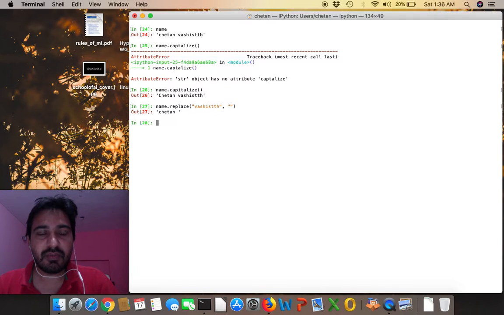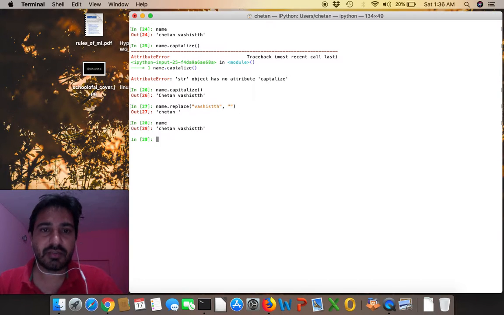When we use the replace function, it takes the first string as an argument and the second string as an argument, and replaces the first argument with the second argument. You might have noticed one thing here. It is not changing the original string. The original string is still Chetan Vasisht in small.